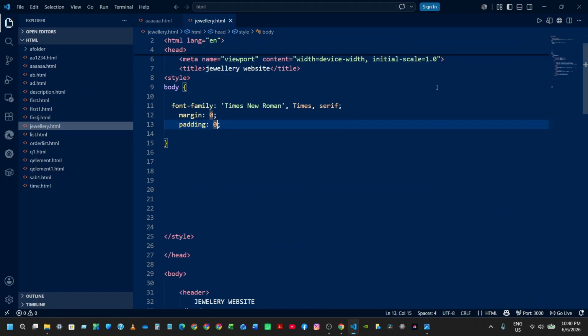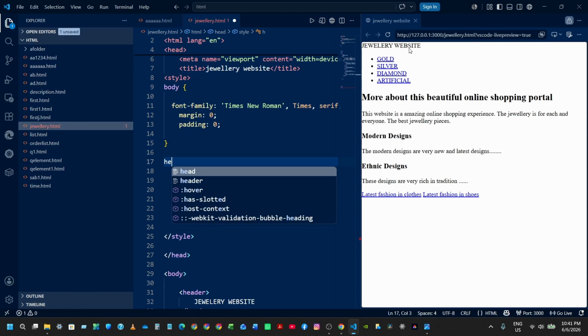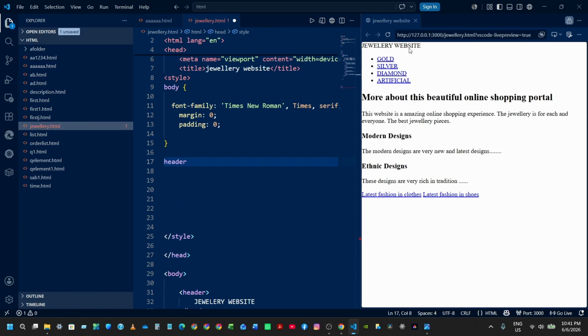Now let's see how it looks. Preview, jewelry website. Now we will try to make the header more presentable. That is jewelry website on the right hand side. It is written. So let's start with making header more presentable. Background color.